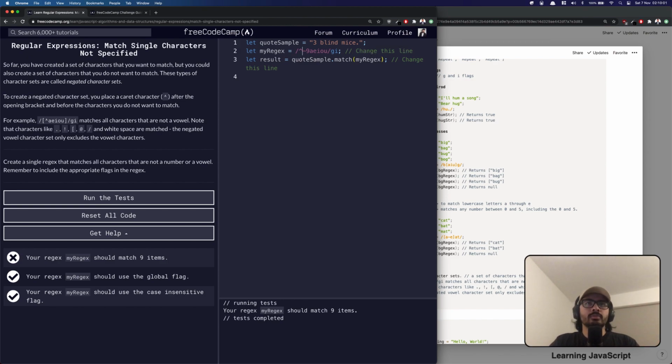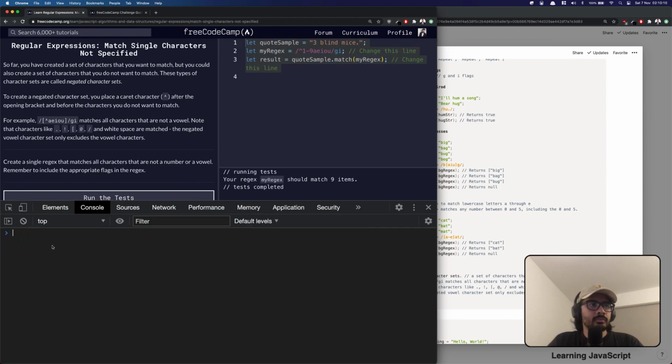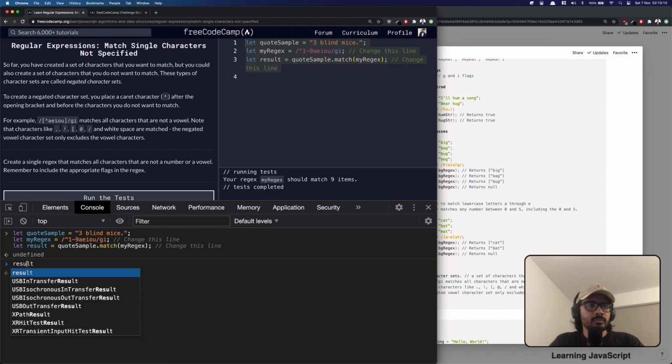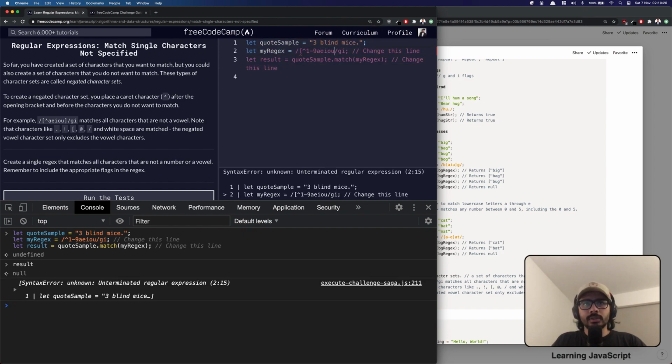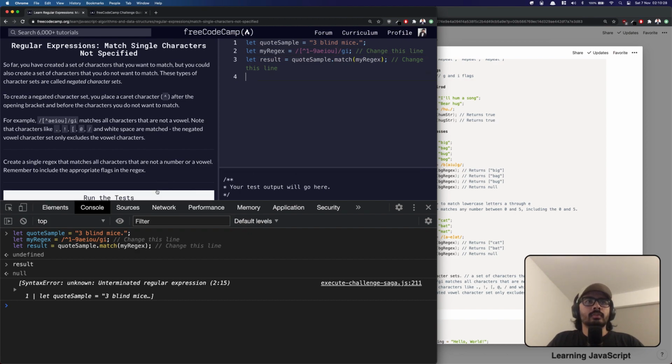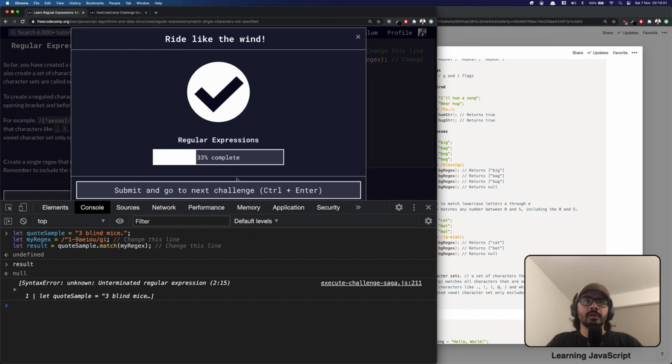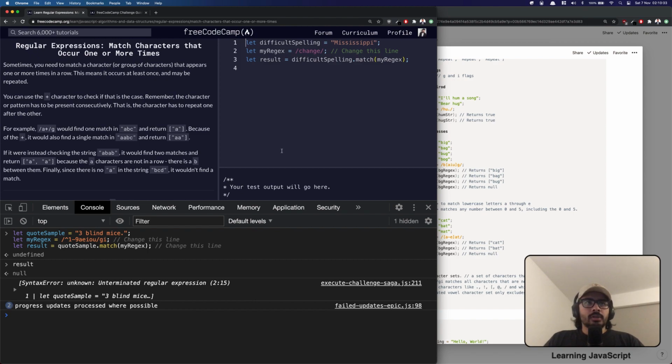Maybe it doesn't want... Result is none. Oh, I know what I'm missing. I'm missing the square brackets. Okay, perfect. Perfect.